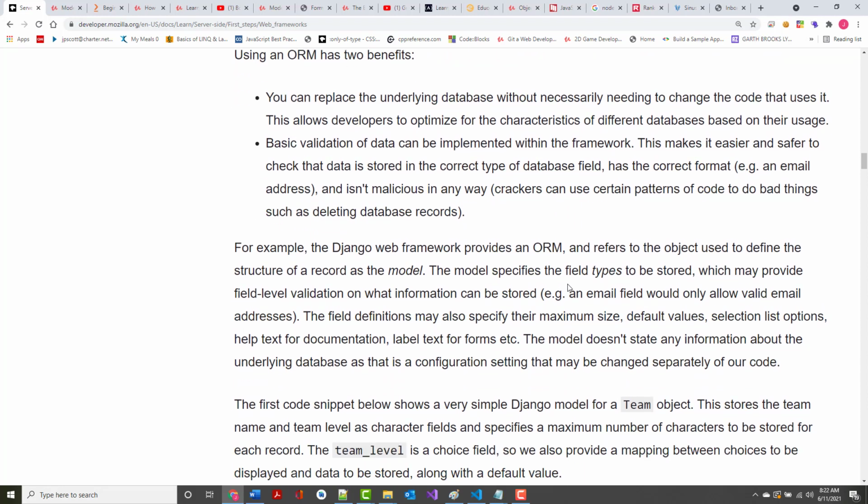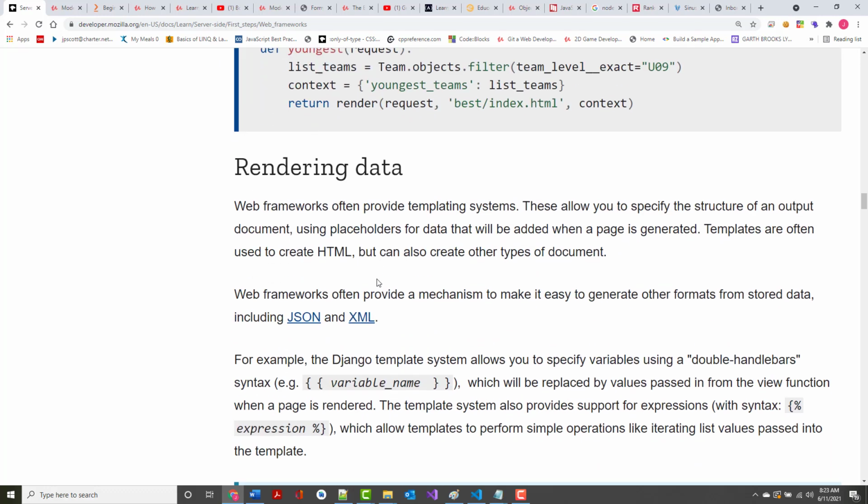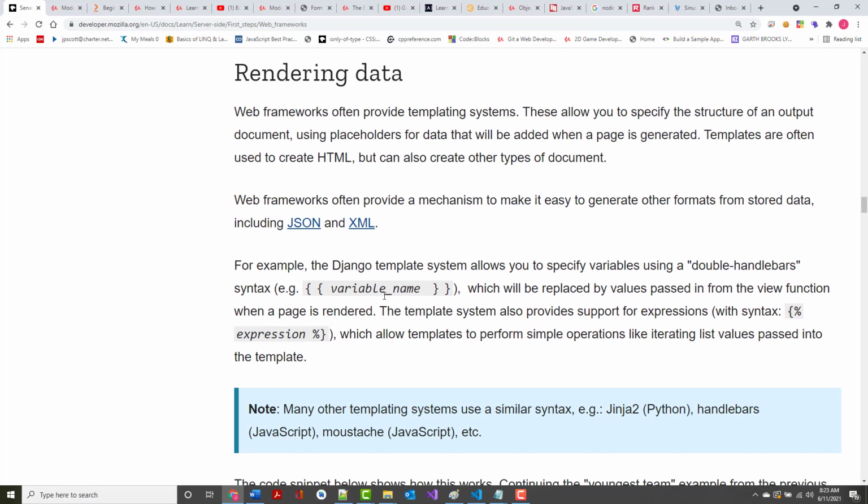Doing it this way, as the author mentions here, has two different benefits. First, you can replace the underlying database without needing to change the code that uses it. Second, basic validation of data can be implemented within the framework, which means it's less code that you have to write. Again, they give another Django example here that I'm not going to go through.